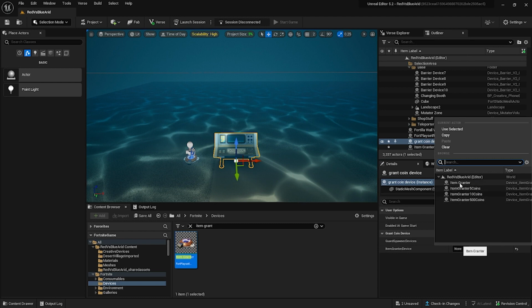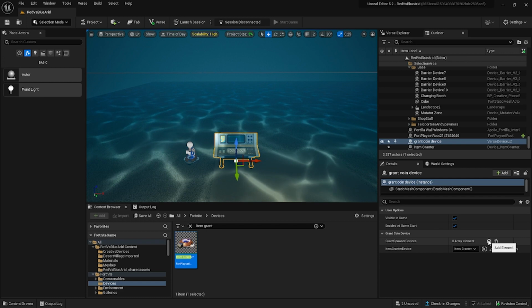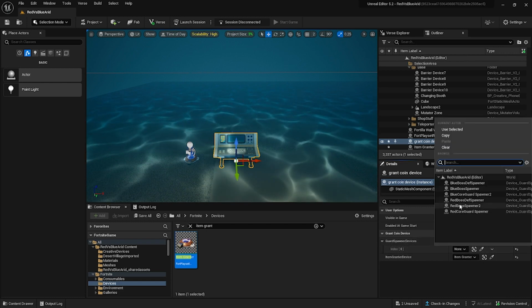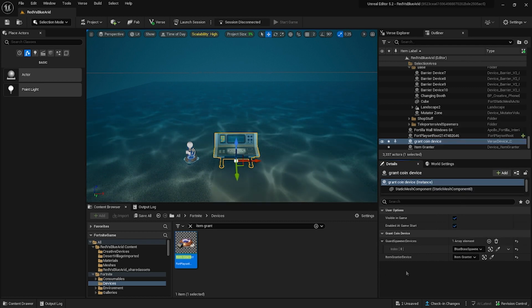Now we click on the grant coin device and select the coin granter, hit the little plus sign, and select the guard spawner that we want to grant coins on defeat from. And there you go. Your first custom device is set up and ready to go. When the boss is defeated, it should grant the number of coins you've set up to the player who defeated it. This definitely needs some testing, so you should probably run a session for that now.